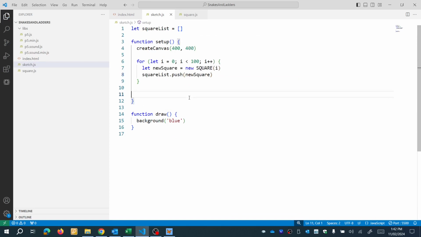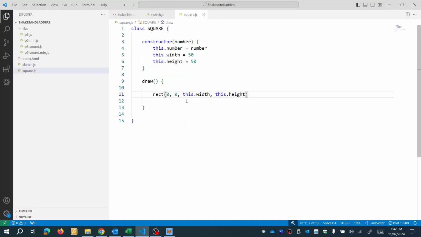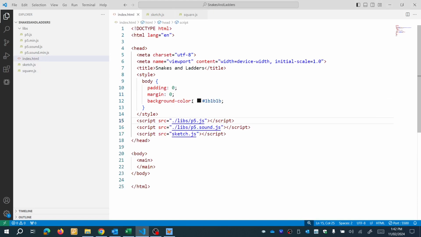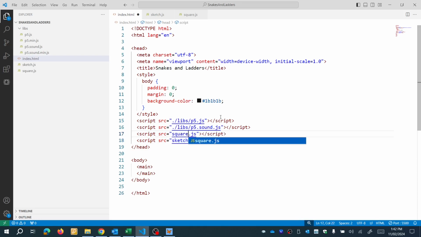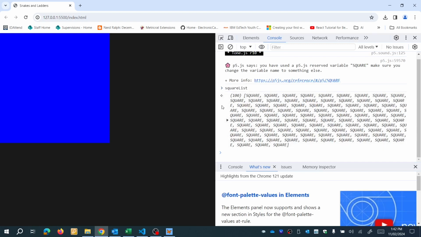Now, if I try and run this now, it's actually going to crash. The reason it crashes is because it says Square is not a constructor. That's happening because this file here, square.js, I have not actually included in my program. So over here, before I do sketch.js, I'm just going to copy that line and change it to square.js. So that's included. And now you can see that my program is running.